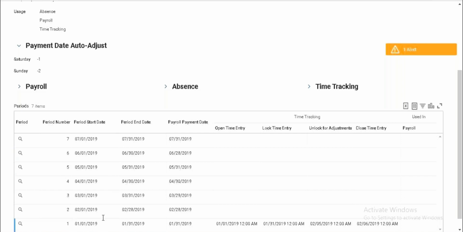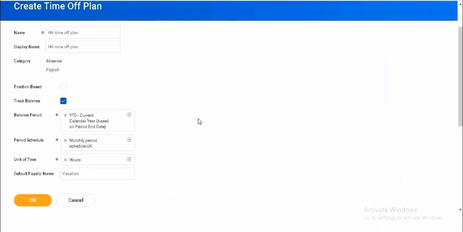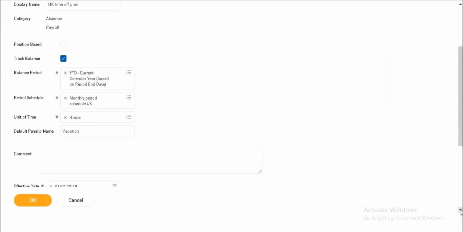So according to your time off plan, according to your requirement, you have to define your period schedule. Depending on this period schedule accrual, if you are planning for front loaded accrual, then just don't take custom frequency. You can directly create the accrual, like how many days you want to give. You can create all the calculations according to the hire dates and just put it as front loaded accrual.